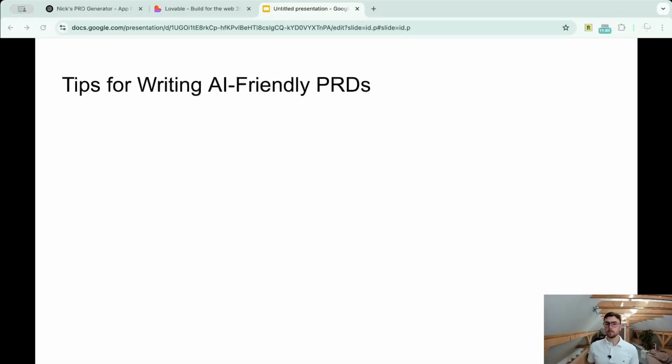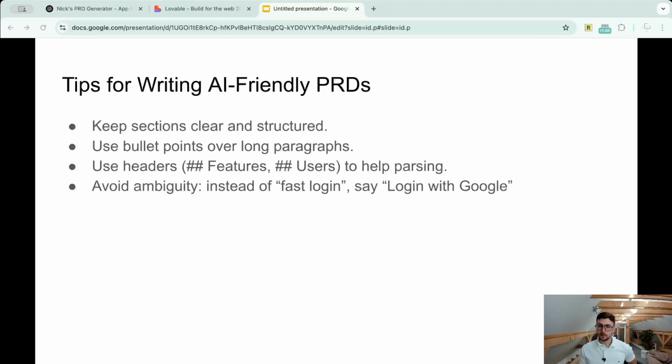After completing multiple projects with Lovable, here are some tips for writing AI-friendly PRDs. Keep sections clear and structured. Use definitely bullet points over long paragraphs, and use headers for better parsing, like features, users, and things like that. And definitely avoid ambiguity, because Lovable will understand you wrongly, I guarantee it. And spend more time actually reading the responses from Lovable and the documents themselves.